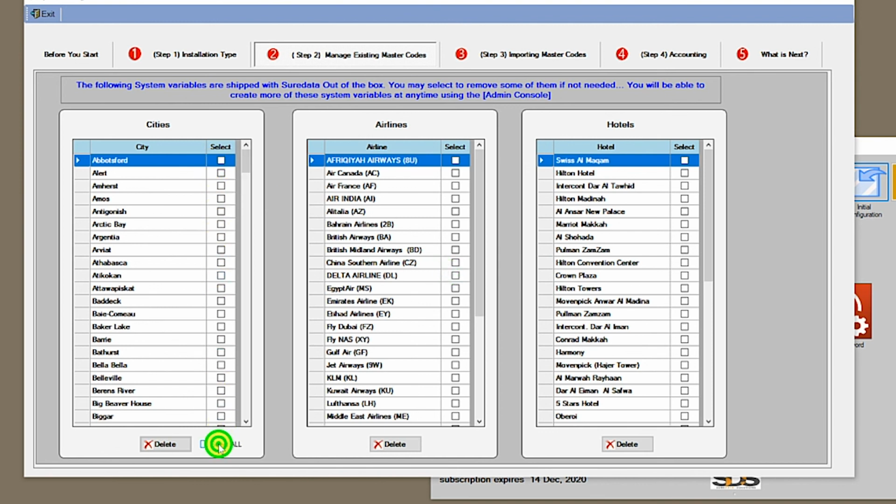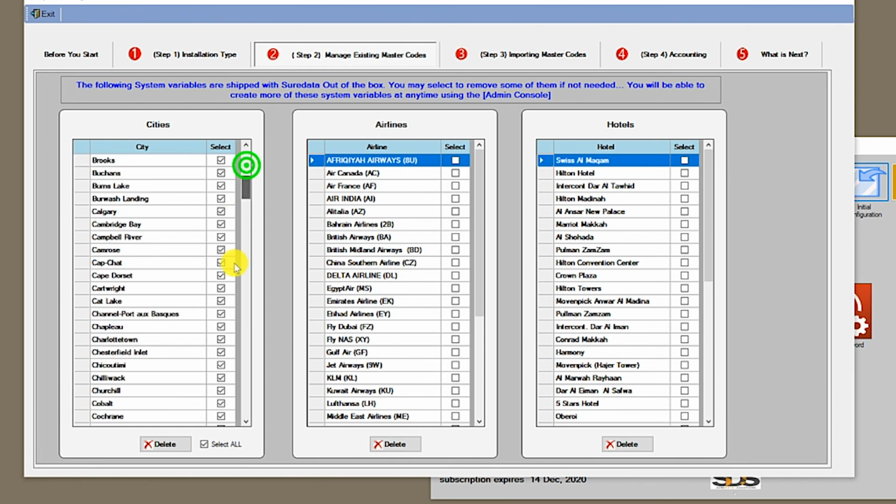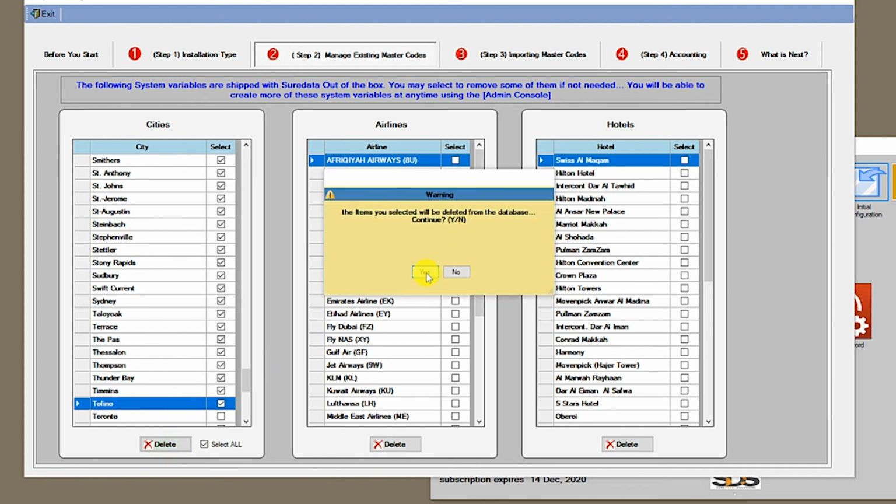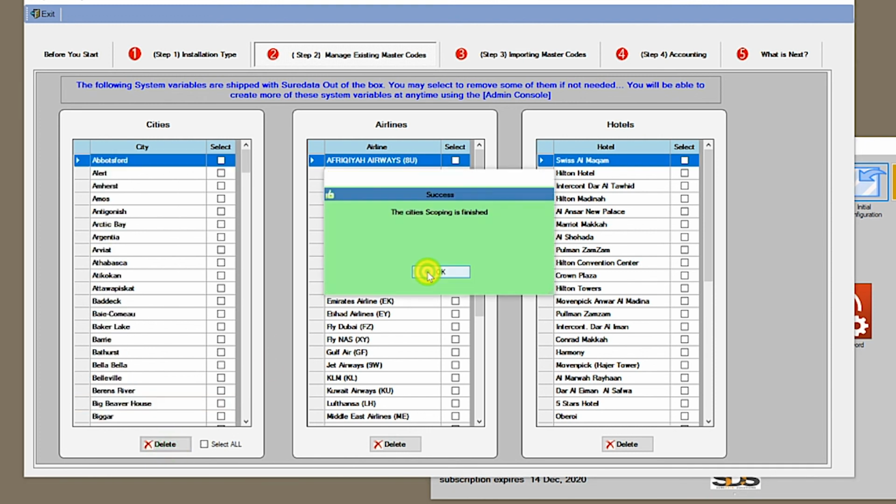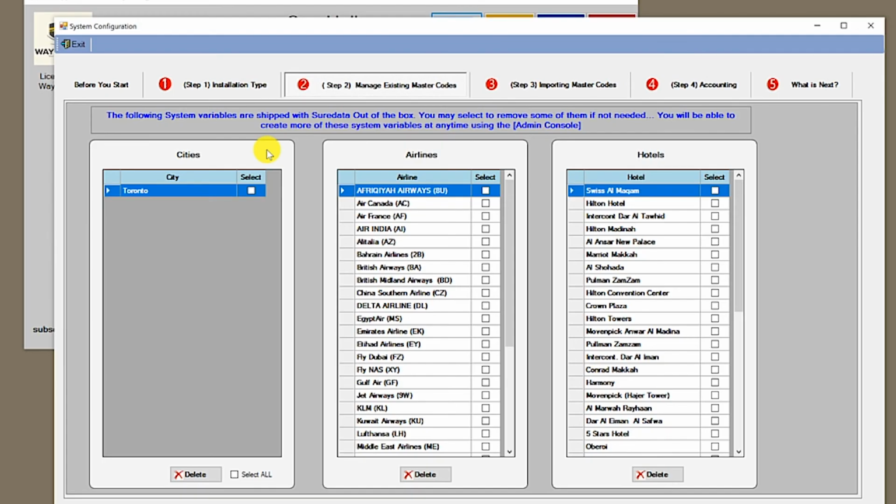For the purpose of testing, I will delete all cities except Toronto. So I can click on select all, then look for Toronto, uncheck the box in front of it, step out of it by selecting a different city, then click on delete. You will receive a warning message. Click yes, and we're all set.